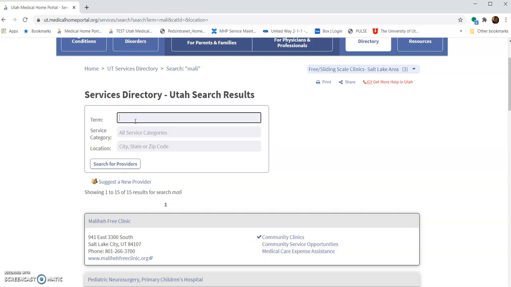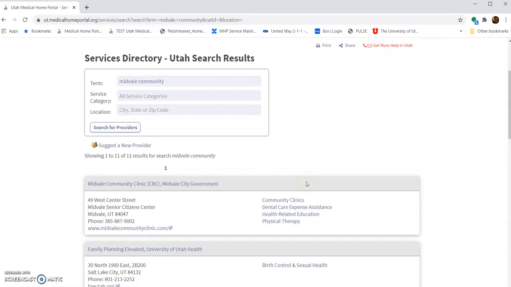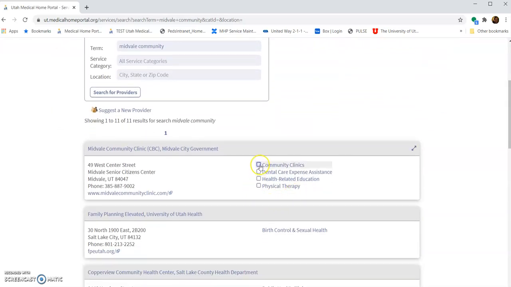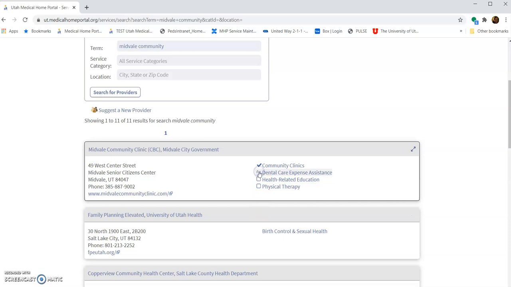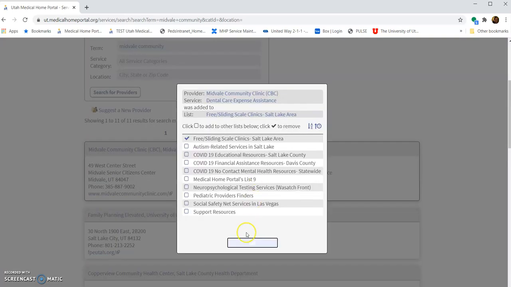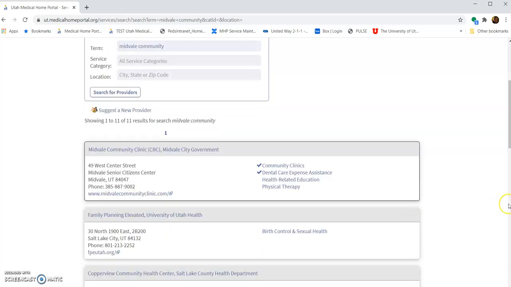and then the last clinic I'm going to add is called the Midvale Community Clinic. And for this one, again, I'm going to add both the community clinic part and the dental. So adding providers is really simple.